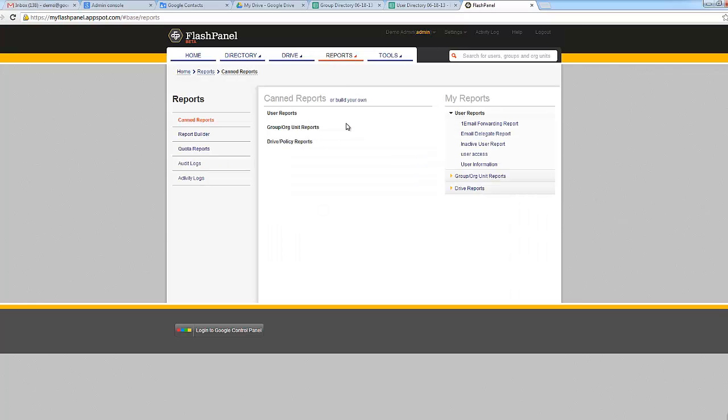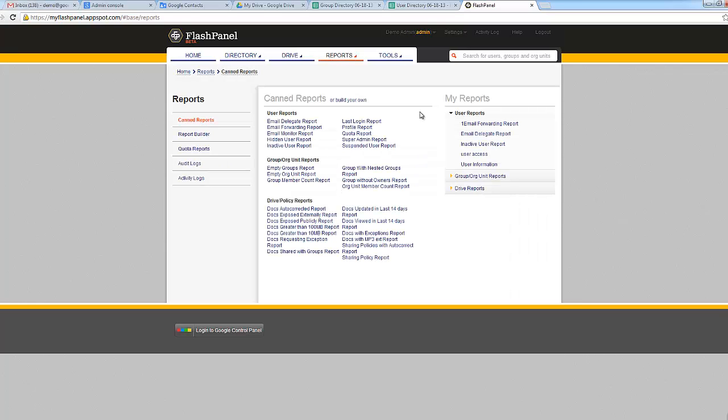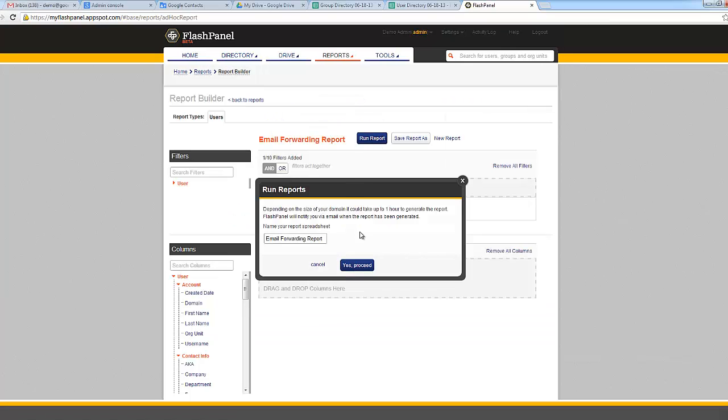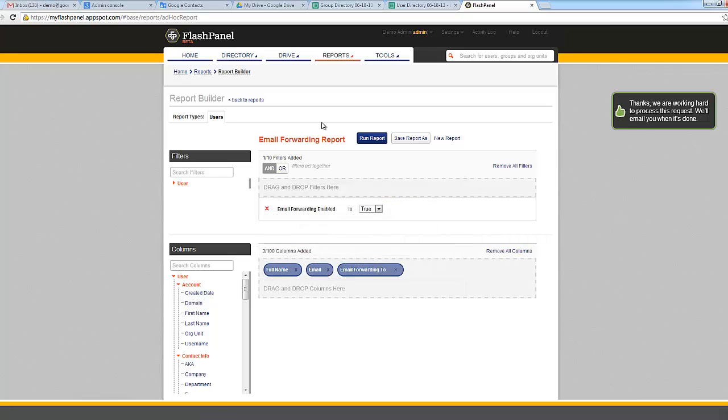Now we'll move into reports. So we've recently revamped our reporting engine, and you have pretty extensive capabilities as far as gaining insights and metrics on your domain. This is a list of all of the CAN reports. These are just commonly requested and helpful reports that we've already built. So you can run any of these. Maybe you would like to see who is getting their email forwarded. You would just click on that and then click Run Report, and that will export to your Google Drive.